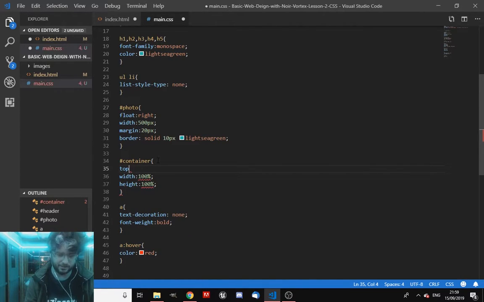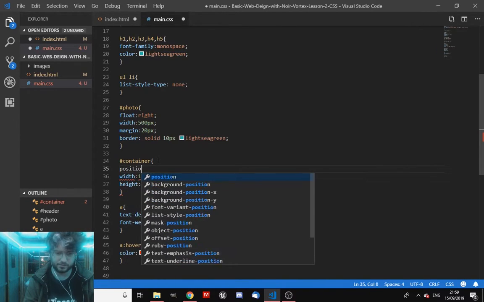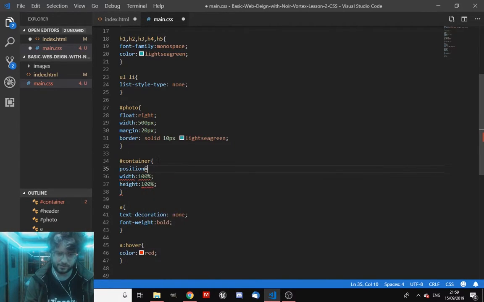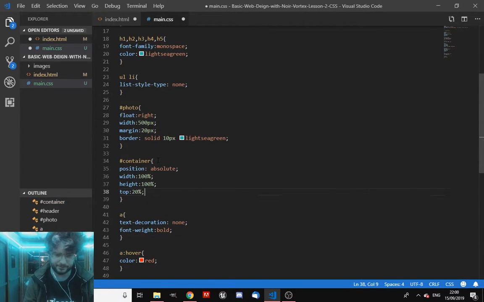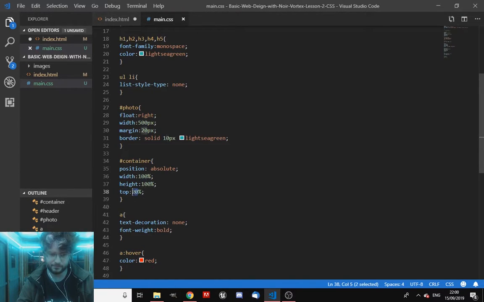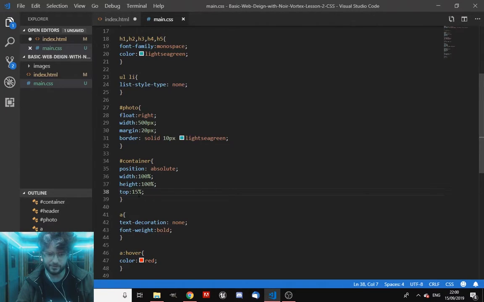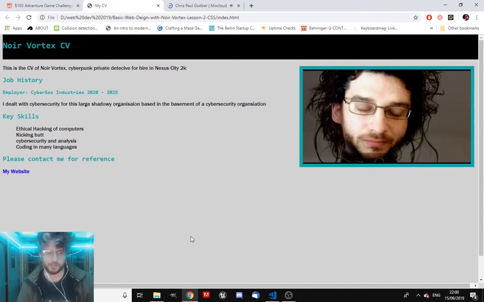Top. Oh yeah, I want position absolute. Just do absolute. Top. There we go, 20%. No, 15%. So there you go, you can see it's repositioning a bit there, maybe even 10. Okay, right, okay.